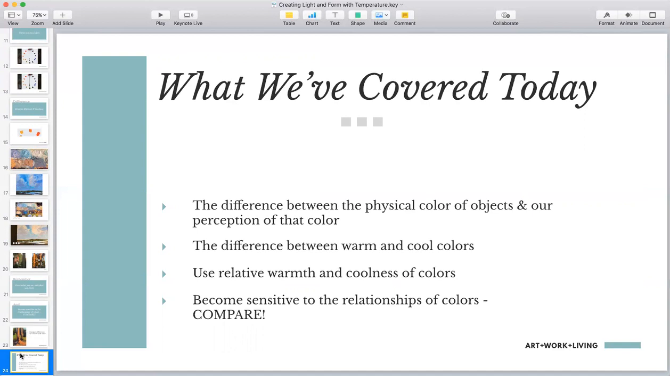So that's your challenge. Do a couple of 20 to 40-minute paintings that explore using temperature to create light and form. Share those here in the membership so that we can learn from each other. Because remember, we go further, faster together. We are greater together than by ourselves.